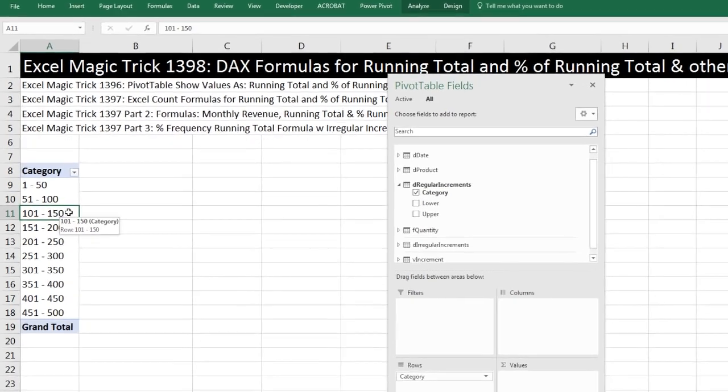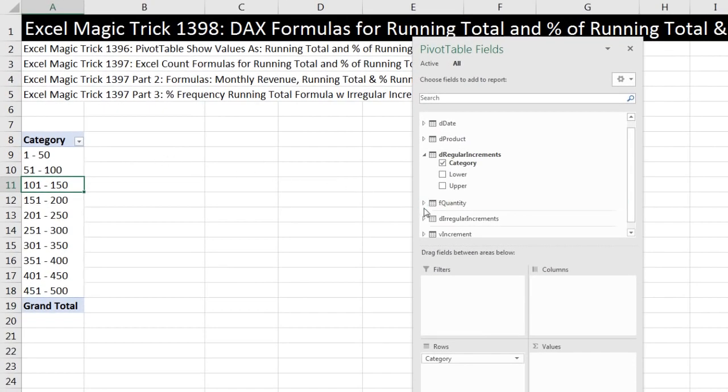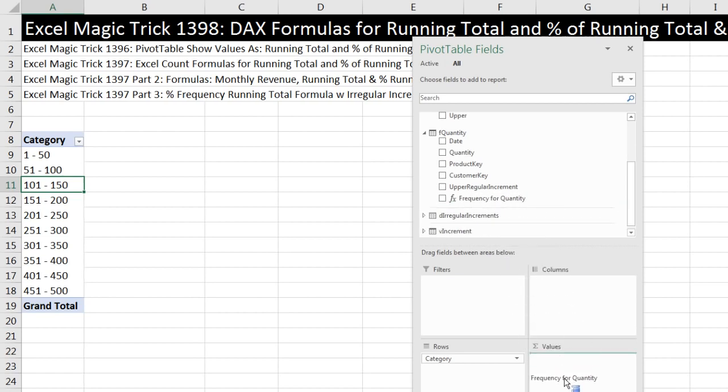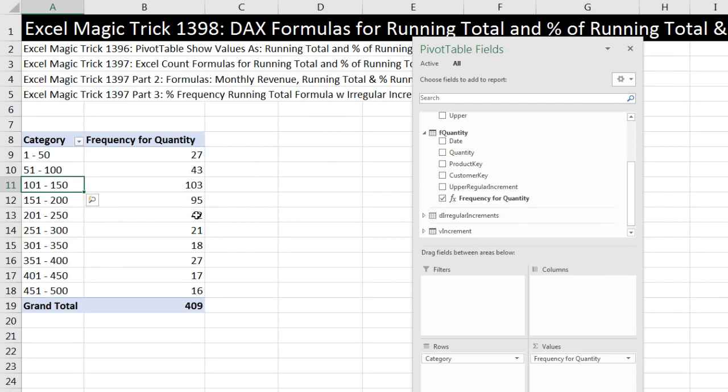But when we come over to our data model pivot table and open up F quantity, hey, look, there's our measure. We always know this is a measure because the fx icon means that it is a measure. When we click and drag down to values, check that out. For any cell in the table, what happened? It's not 409. Well, down here it is. But right here, what happened? That criteria flowed into the measure.